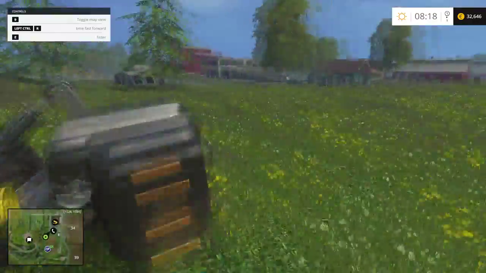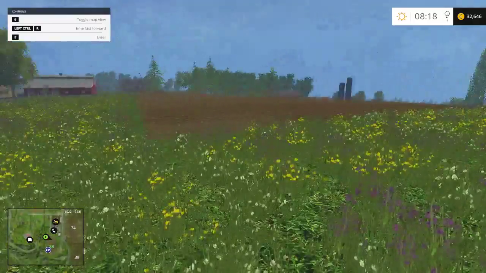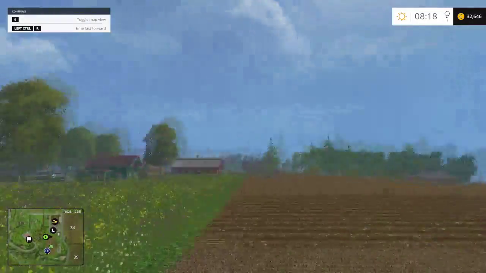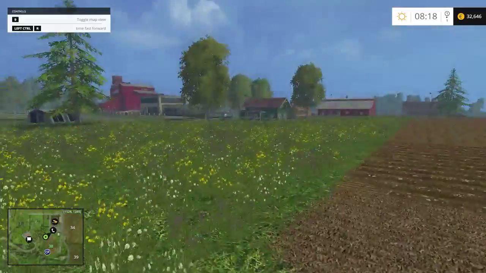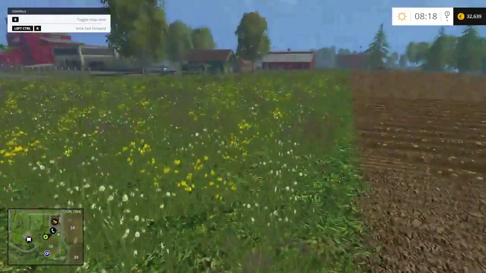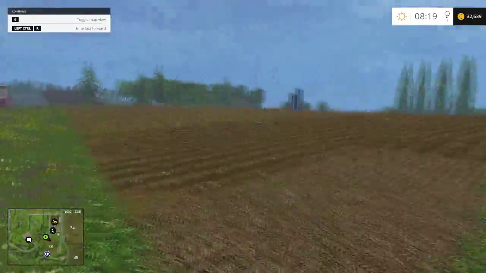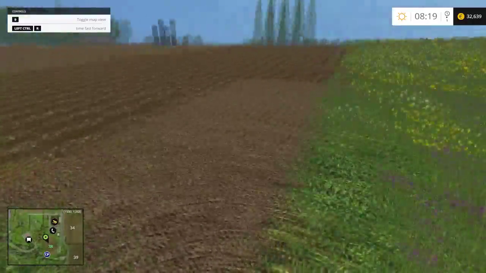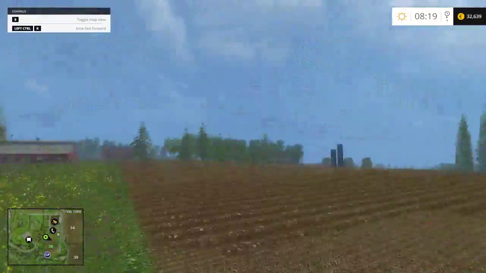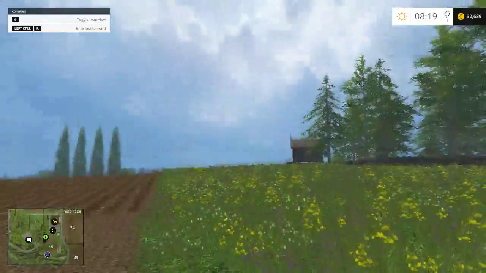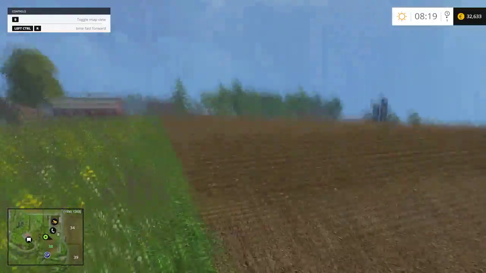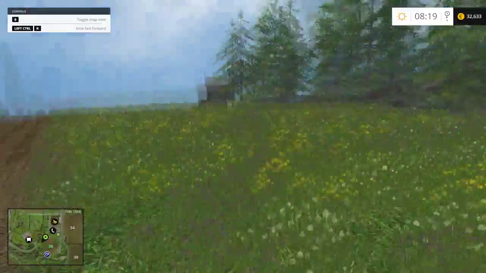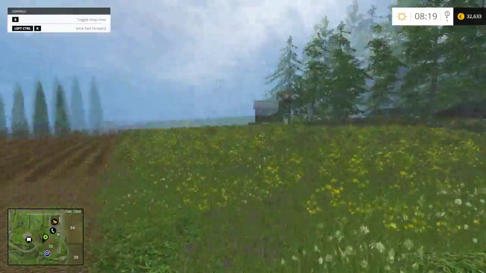Yeah, I mean, Courseplay is really good, really helpful. It saves so much time because you can go AFK and do your own thing, go have a cup of tea or whatever, and come back and, hey, look, all the work's done. The field's been ploughed for me. The field's been cultivated. The field's been seeded. This one over here has been fertilized. That one's been harvested. The BGA is now empty because I've Courseplayed that one.